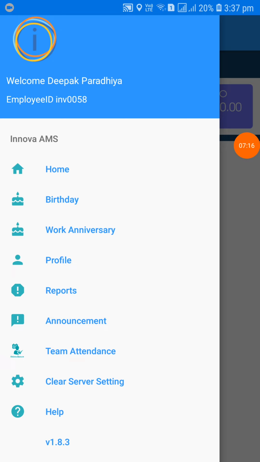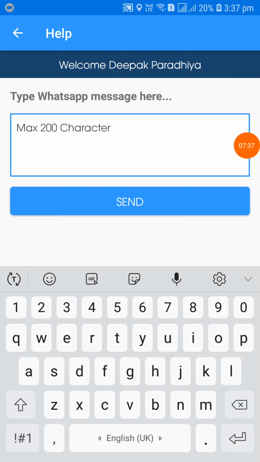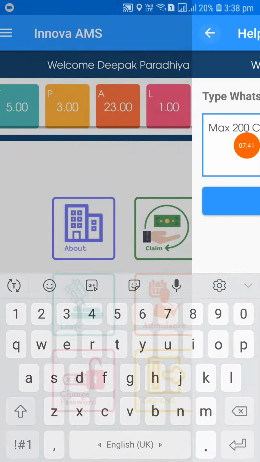And then you have the clear server setting. In case you want to make some changes, like if there are changes made in your server or the URL, you can click on clear server setting. And then we have help. In case you have any issues or you require any help through your mobile application, you can just mention it over here and we will receive the notification through WhatsApp and we can assess that accordingly.